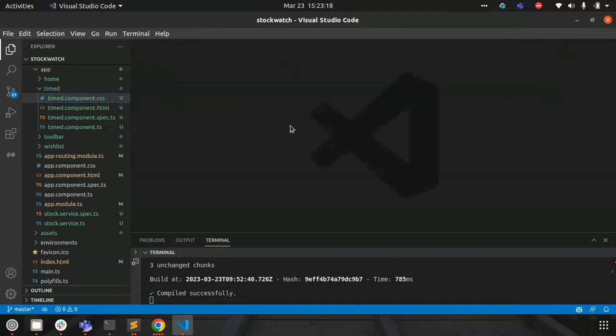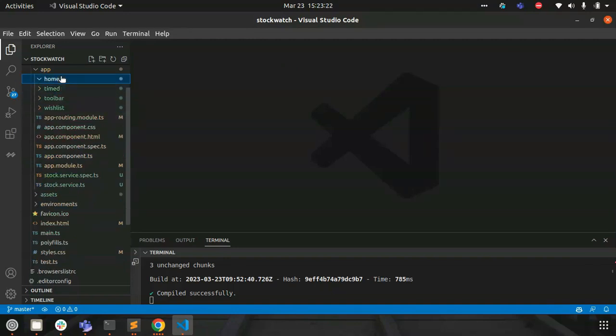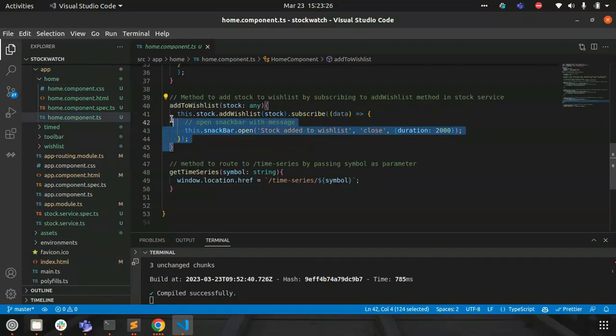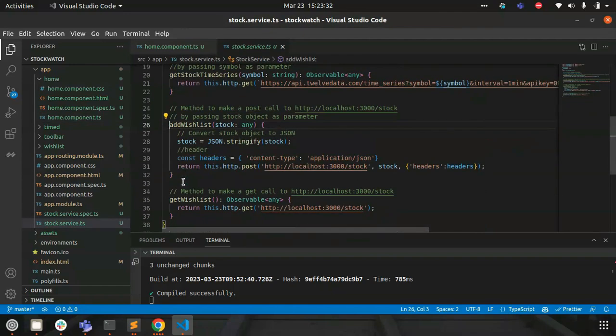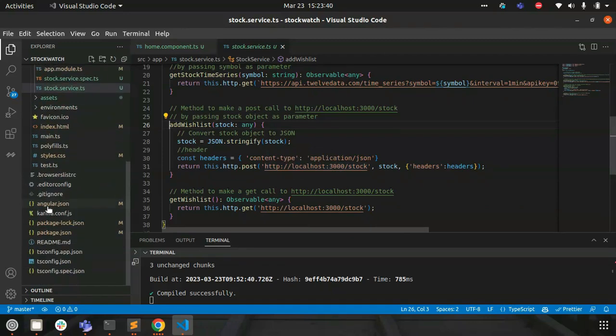The last but not the least that we are left with is adding the stock into my wish list. I think in the home page we already provided the method to add it to the wish list. But as I already said, if I click on any wish list, basically it is going to localhost 3000, that is the JSON server where it has to be running. But we don't have the JSON server created yet. So let's try to create one very quickly.